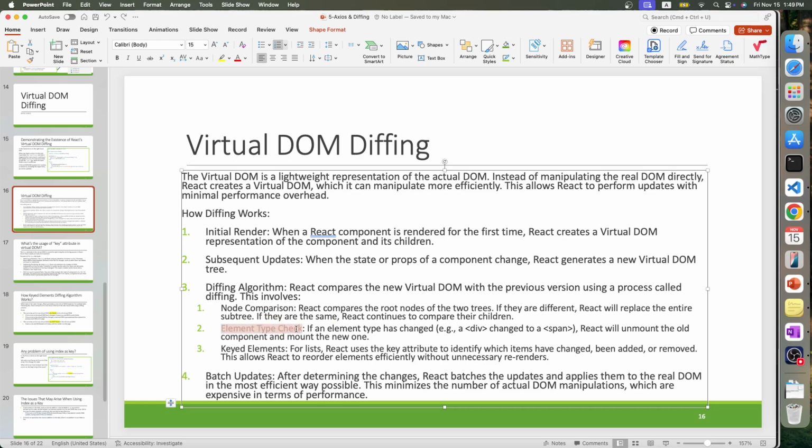It will do element type checking. If an element type has changed from div to span, React will unmount the old component and mount the new one. For a list, React uses the key attribute to identify which item has changed, then adds or removes. This allows React to reorder elements efficiently without unnecessary rendering. We'll talk about this one later, okay? After determining the changes, React batches updates and applies them to the real DOM in the most efficient way possible. This minimizes the number of actual DOM manipulations, which are expensive in terms of performance.